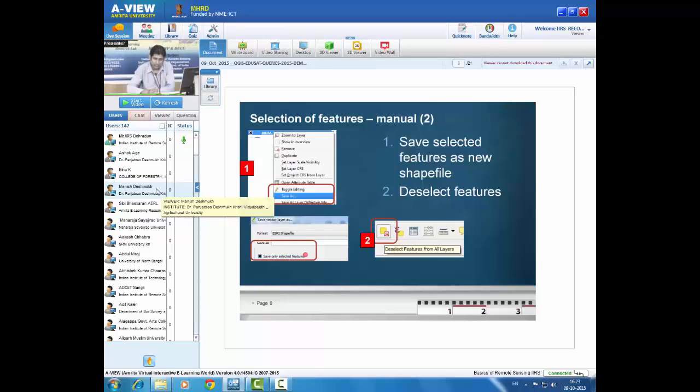Once you have selected it and saved it, you would wish to deselect the features. To do that, there is a separate button just below the menu options, which looks like this, encircled in red. When you bring your mouse on top of it, it says deselect features from all layers. If you click on that, all the selections that you have made will be removed. All the selected features will be unselected. That means no feature will be selected.